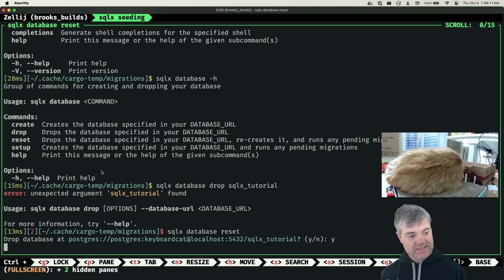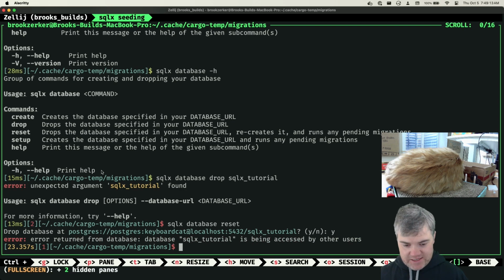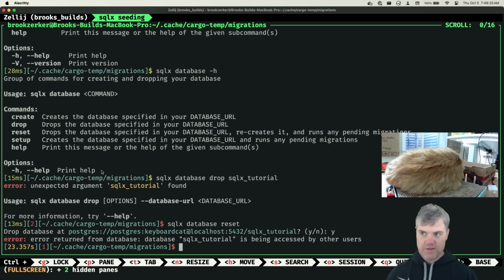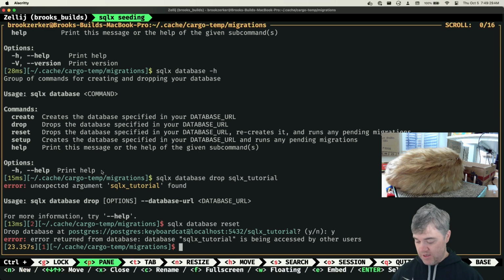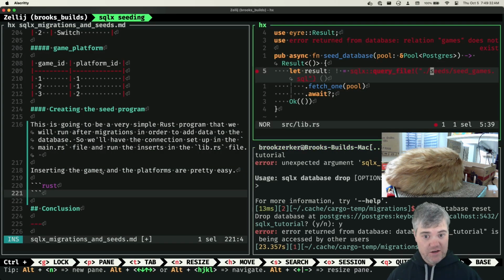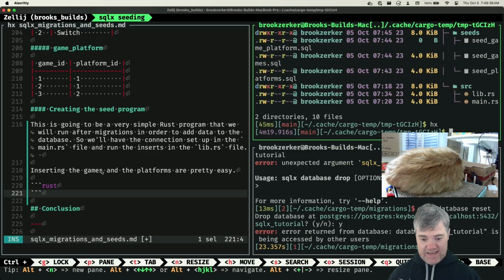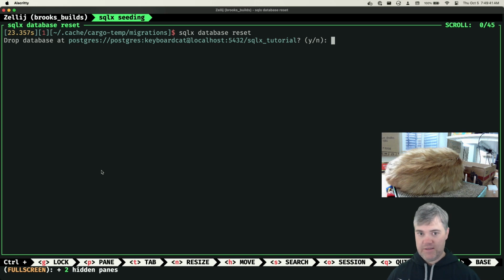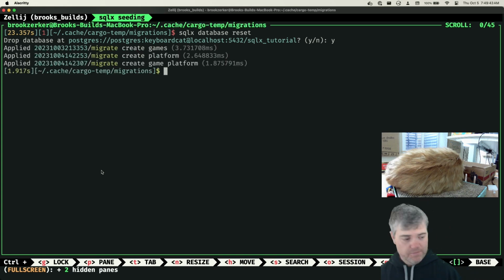It seems to be like a CRM and SQLx does this a lot. Error return from database: SQLx tutorial is being accessed by other users. Because I'm coding inside of here, it has an active connection into it. So we need to exit out. And now we can run this again. Yes. There we go.